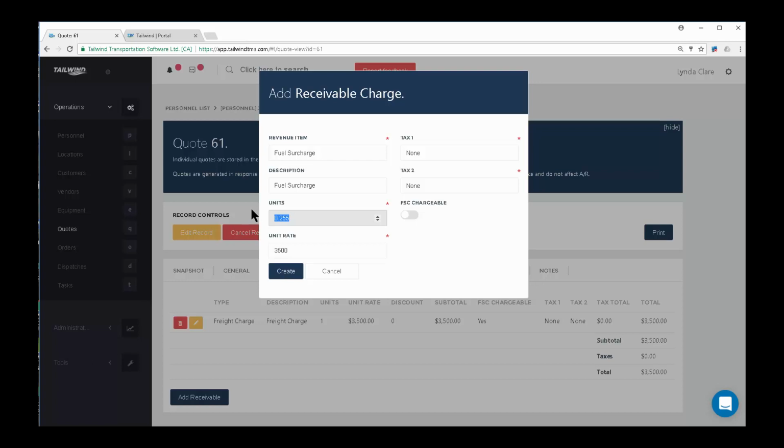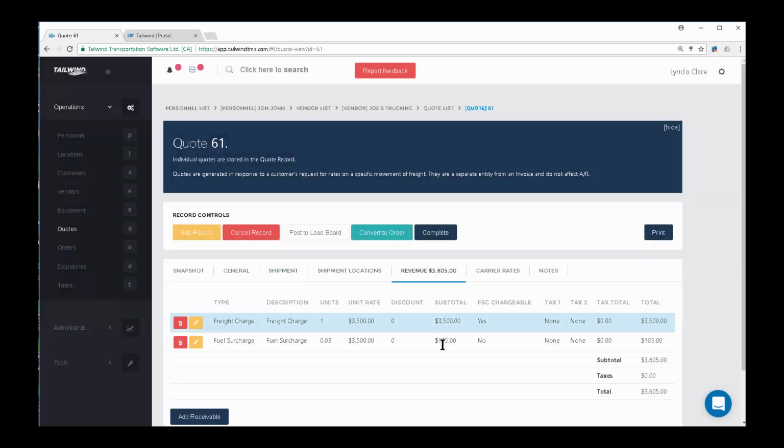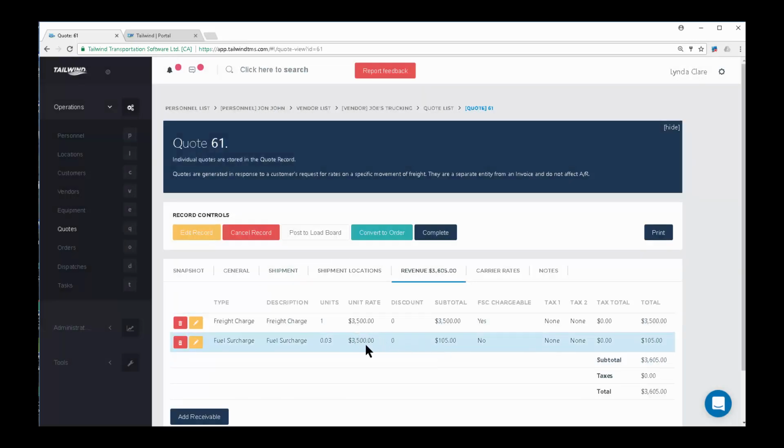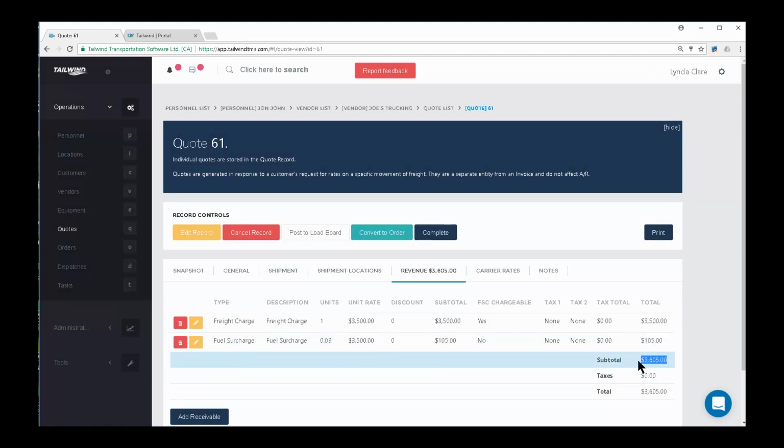I spoke to you about the ability to set fuel surcharge schedules to customer records. That fuel surcharge is coming through from a schedule. So I'm going to go ahead and I'm going to choose 3%. Let's assume we're getting 3% fuel surcharge. Just populating it into the units, clicking create, the software is going to go to work for you. 3% of $3,500 is $105, giving you a subtotal of $3,605. You can add in as many accessorial charges as needed.